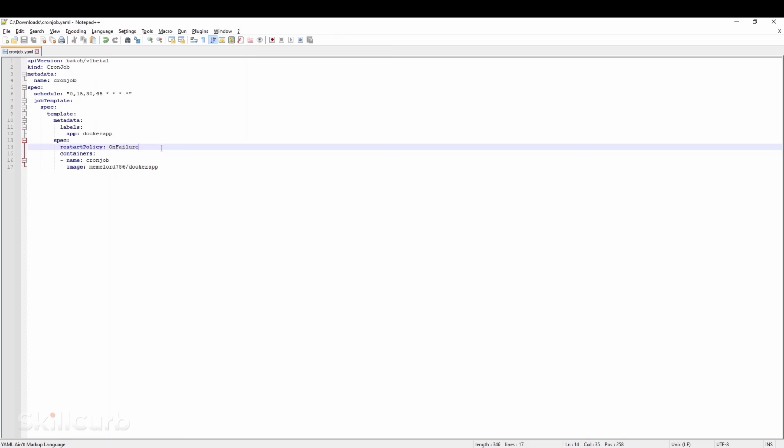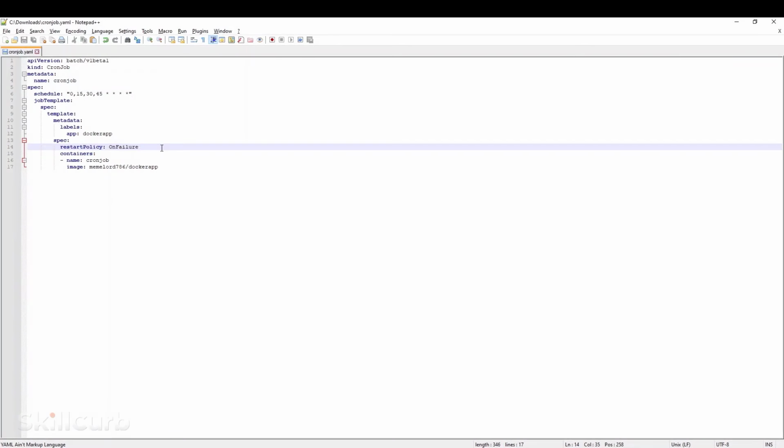Now that we have our YAML file, let's create our cron job. Let's run the kubectl create command. kubectl create, the -f flag and then the name of the file. In this case, it's cronjob.yaml. When you run the command, depending on your time, the cron job is either waiting to be executed or has executed for the first time.